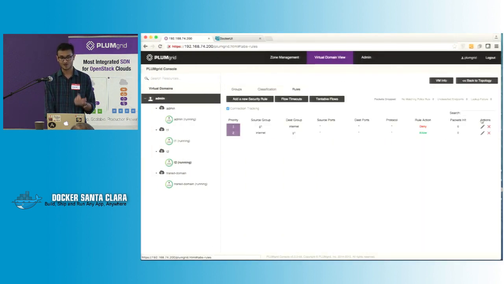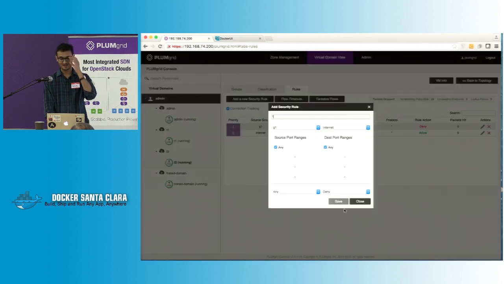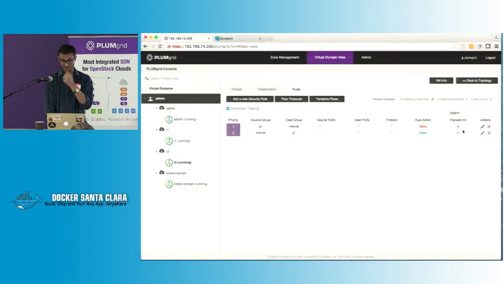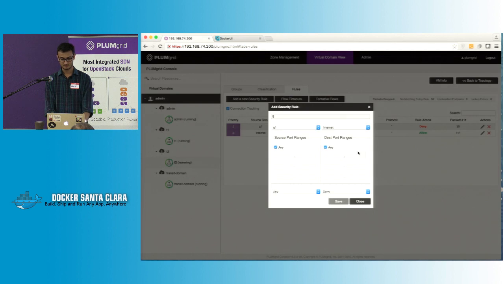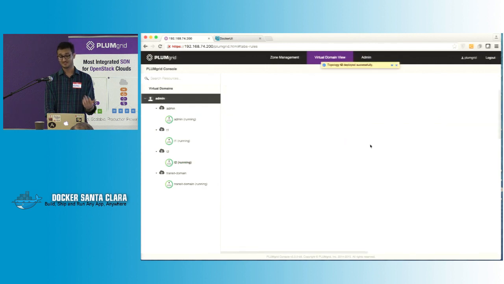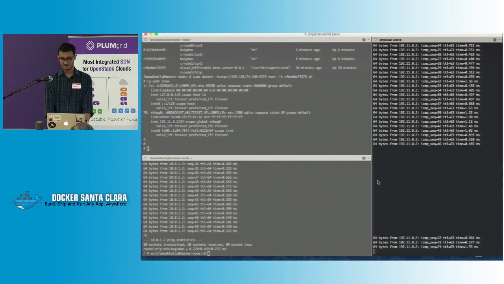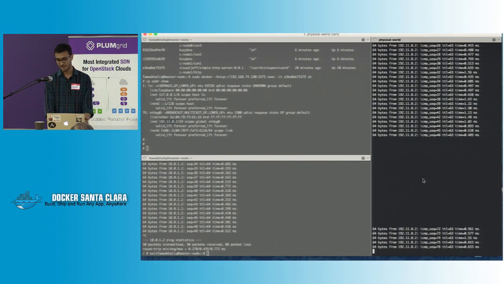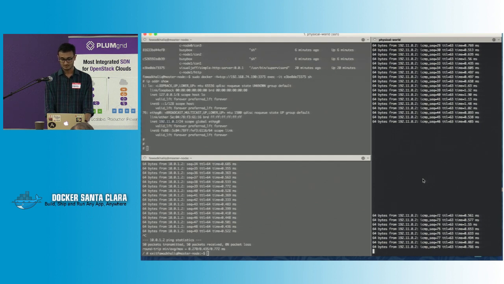Let's go ahead and allow that, and we should see the traffic resume right after. So let's allow this. And as soon as I apply the changes, let's go back to the CLI, and we see that traffic starts flowing again.